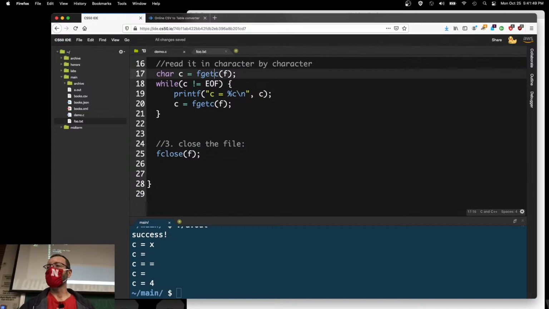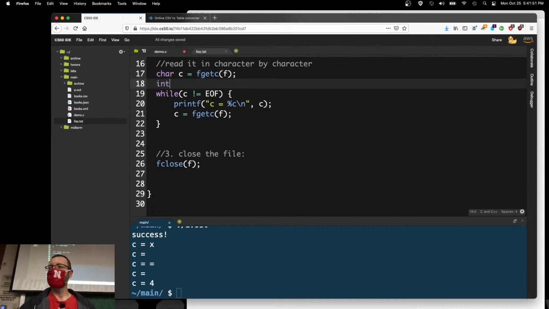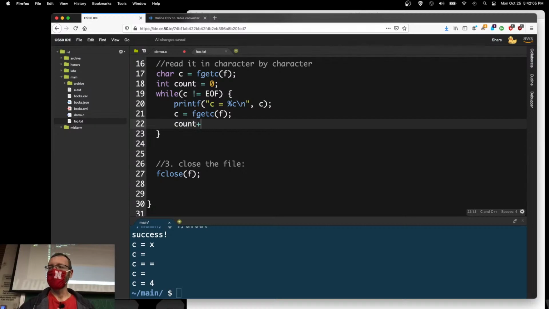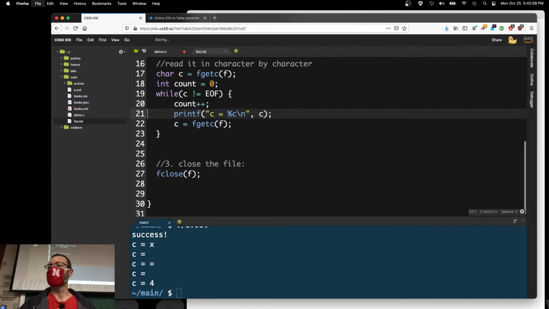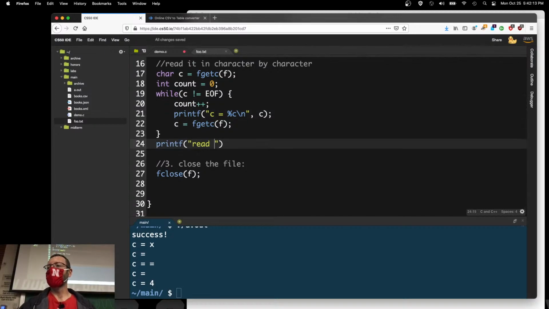Let's go ahead and do that, actually. Int count, or number of characters, number of bytes, whatever you want. I'll initialize it to 0, let's say. And then I will increase the count each time I read a character. And then let's go ahead and print that out at the end. Printf read %d characters, count. There we go.